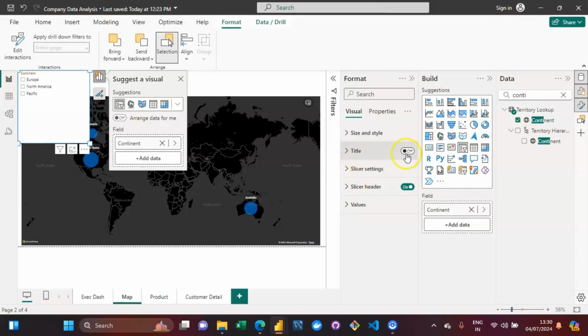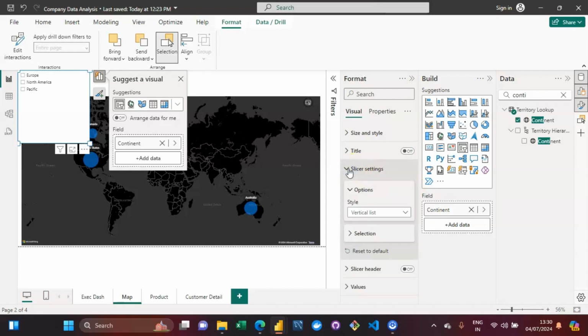So title is something if I want or I don't want, that is something up to me, but I don't really want this title to be there. And in a similar way, I want this slicer header to be there itself. And now in the slicer settings, you will get to see what all options you have to represent these multiple categories. Just because the values are being vertically listed at this point, the styling is vertical list at this point.